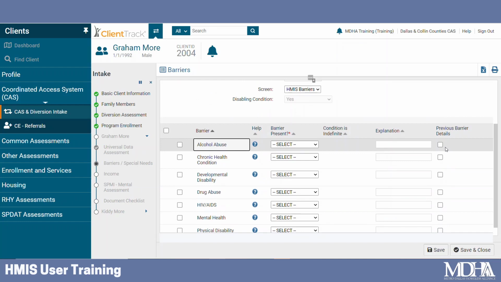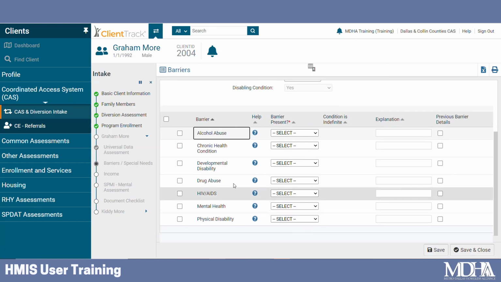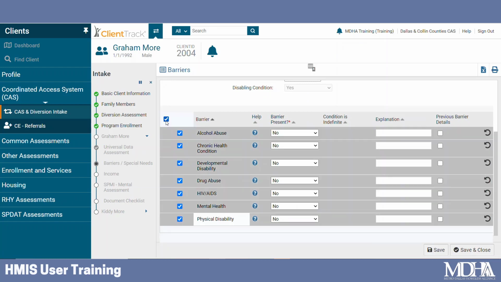Next is the barriers page, which is also completed in the same manner as a program enrollment. Because I've chosen yes on the previous page for disabling condition, I will need to select yes for at least one barrier here to continue the workflow. I can use the Select All box to have the system select no for every barrier, then go back and choose the barrier that I need to select yes for my client. Once I have recorded all barriers, I will save and close.